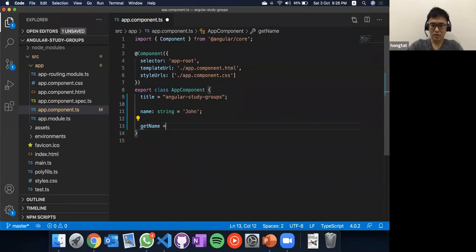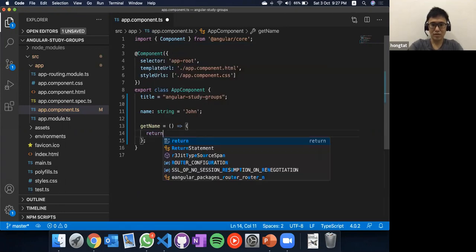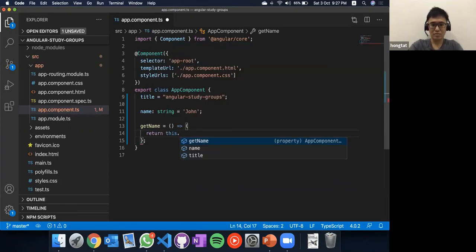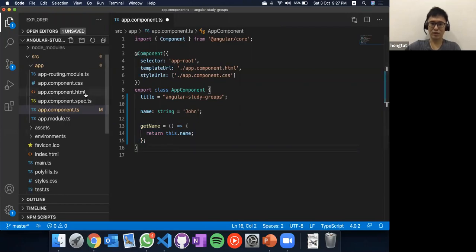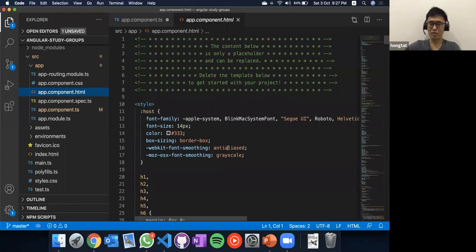Okay, it's equal to, if you use arrow function, return this not name. All right, so you have a lot of methods here. Okay, so all these things are accessible in the HTML because they are linked together. Okay, but we are going to discuss more about the component in the next session.